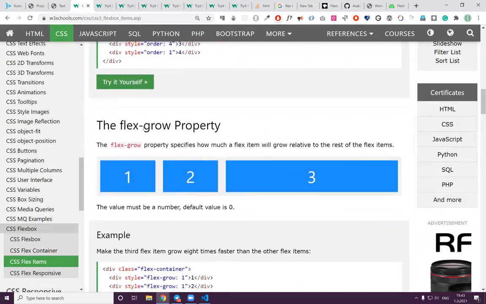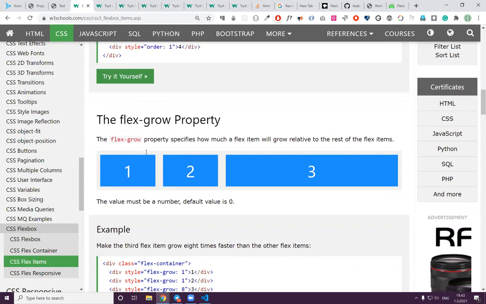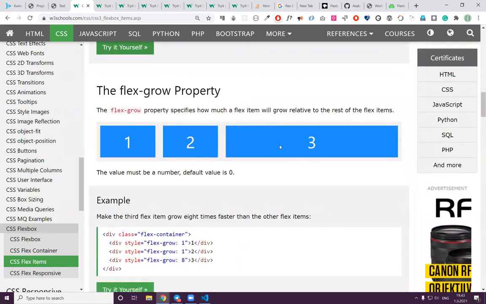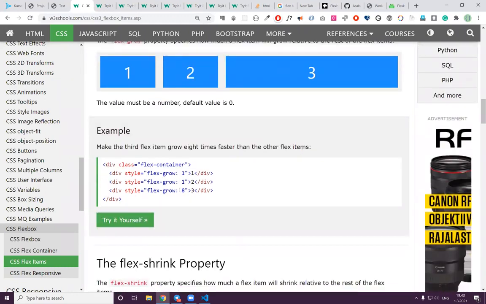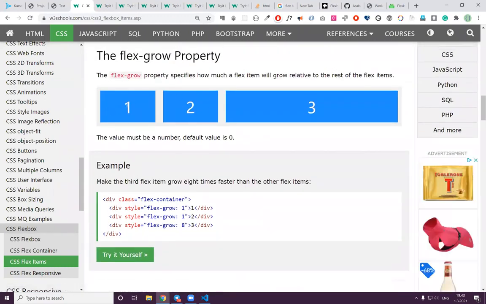This is flex grow, we can even make items grow differently. This one, as you have seen, is growing faster, because when these guys are growing 1 times, this is actually growing 8 times. Let me show you.